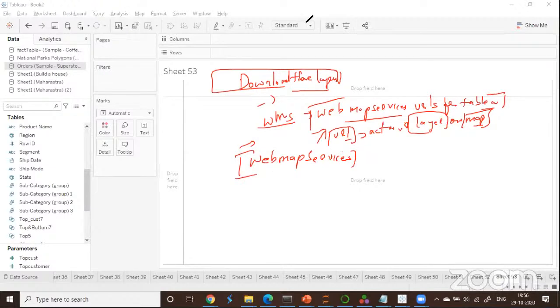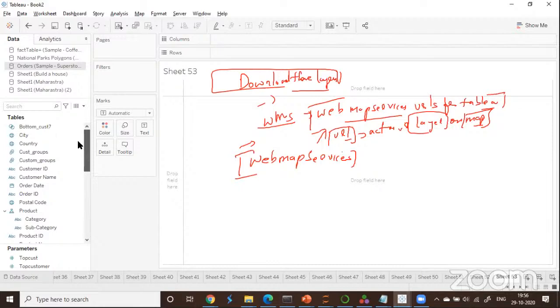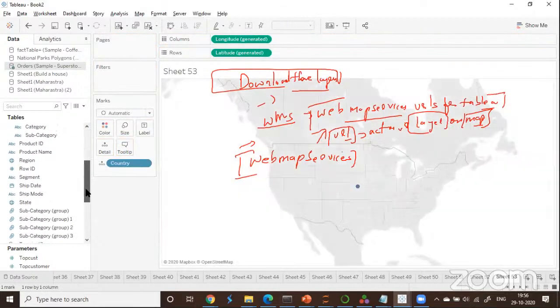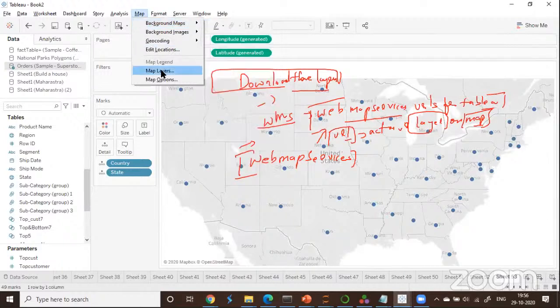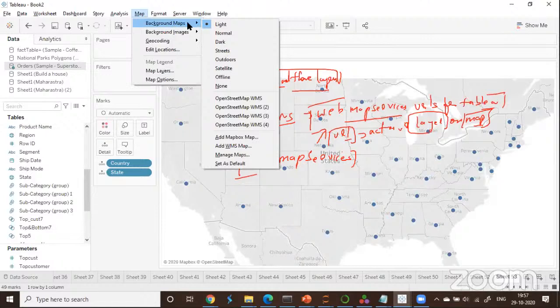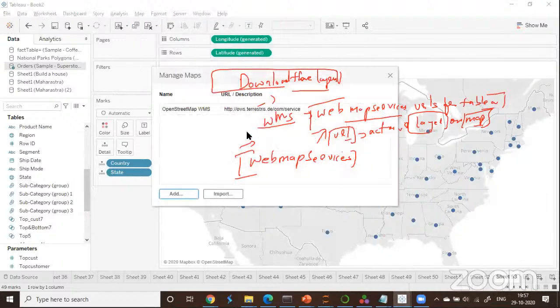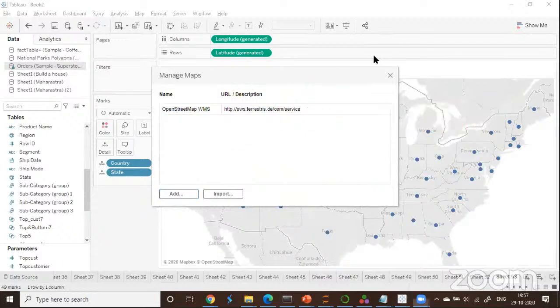So let us see where I can find those web map services. All I have to do is go to maps. Then you go to background maps, and then you go to manage maps. And here you see, this is how you are supposed to give your URL. This is the URL that you have downloaded from the web. If you want to create a new URL, you can say add, and you can add a new URL, and you can simply apply this layer.